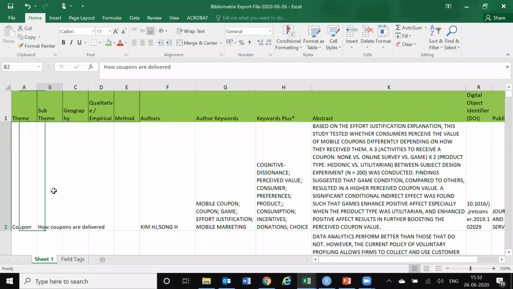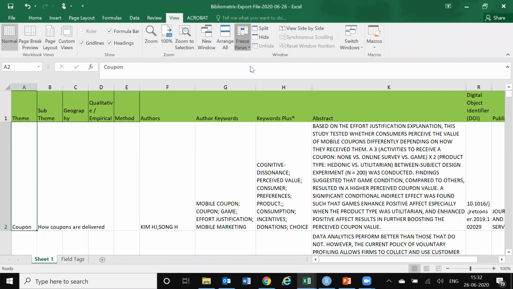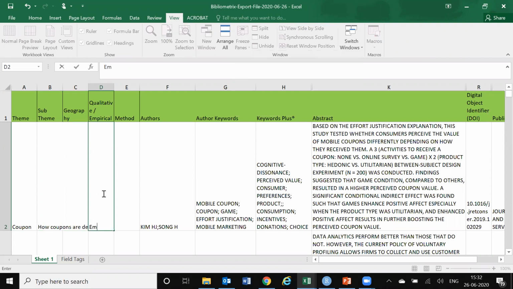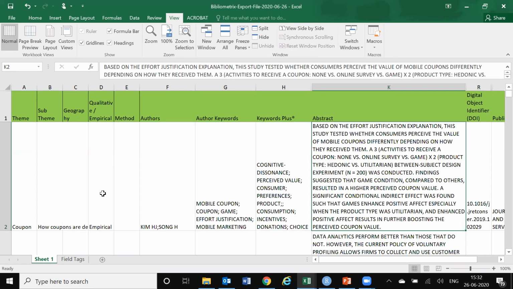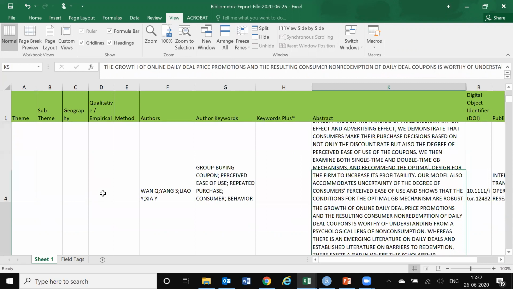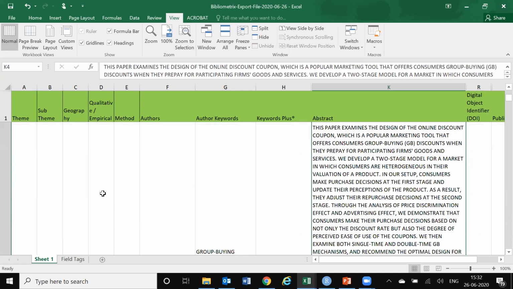So now you can also freeze this pane. And here it's difficult to know what the geography was and whether it was, I think it was an empirical study. So you can write empirical study here, but it's not clear what was the method they used. So you can go through these abstracts of all your studies and start realizing that there is a pattern.